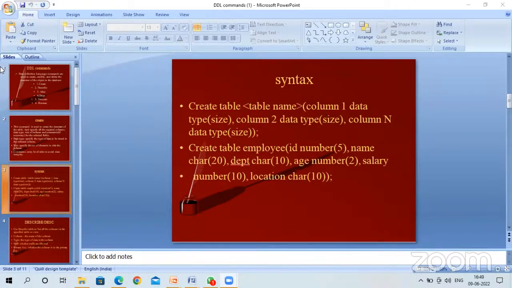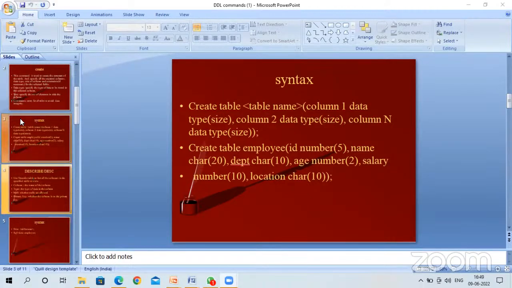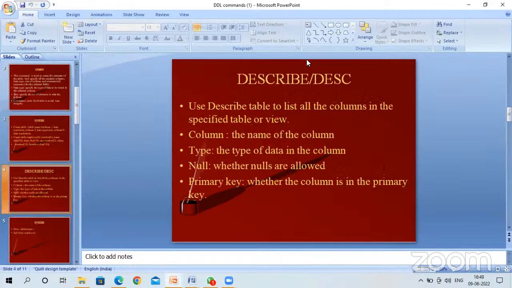Very easy way of understanding. Then next we have the describe command. What is the describe command? Shortly we call it desc also. Describe lists all the columns in the specified table or view. View is nothing but a duplication of a table. If we create a duplication of a table, that is called a view. That's why it says table or view.